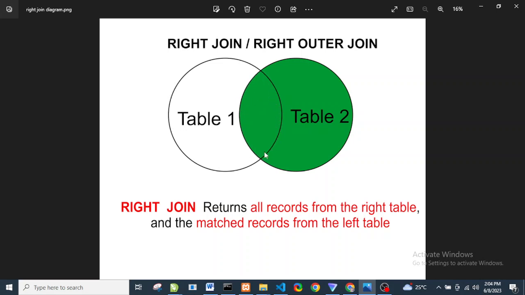So looking at this segment, this part of this diagram represents the area where the records matched, where we have a record that exists in the first table and also exists in the second table, right?